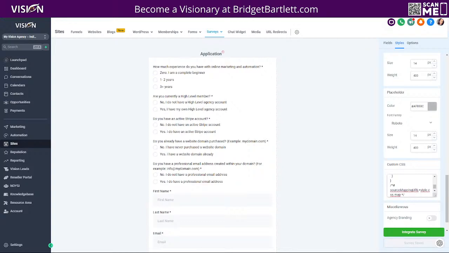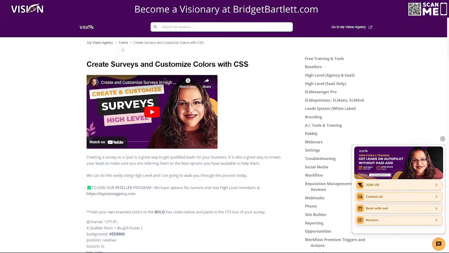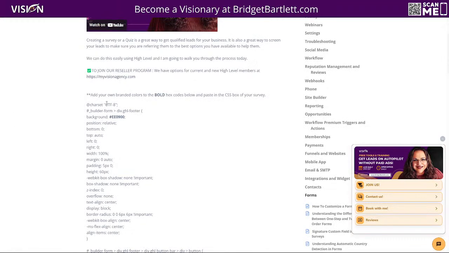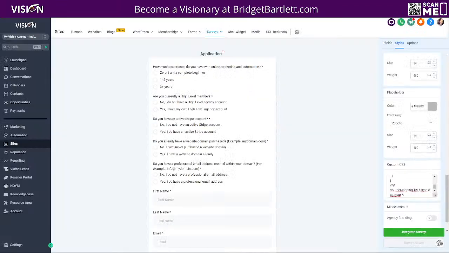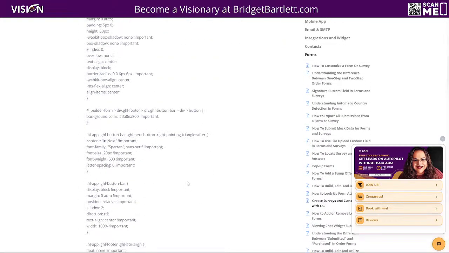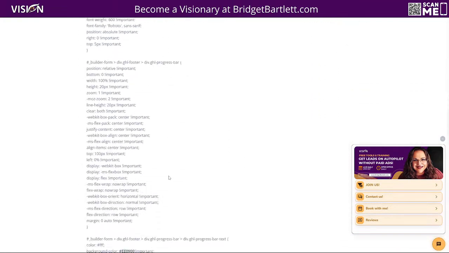Okay, so the custom code, you guys can just look for this training called Create Surveys and Custom Colors with CSS. And then you'll see the custom code here. All you need to do is paste it into this custom CSS box in the form. And the only thing that you need to worry about changing is the bold text here. So you want to put the background color here. And then if you scroll down, you'll see more bold text.